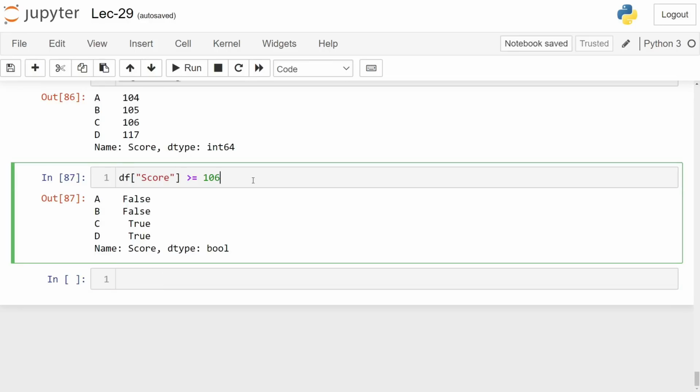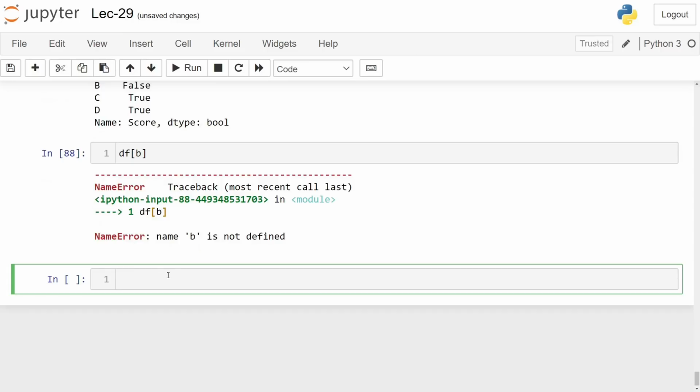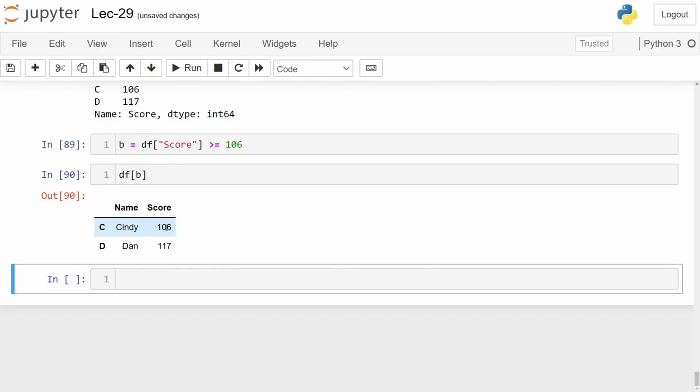I'm going to store this in a variable. I'll just call this B, short for Boolean. And then I can use this to access the data frame and just grab those rows. I forgot to run the cell. Okay, there we go, the players that have scores greater than 106. So that was just a quick example of how to do this.